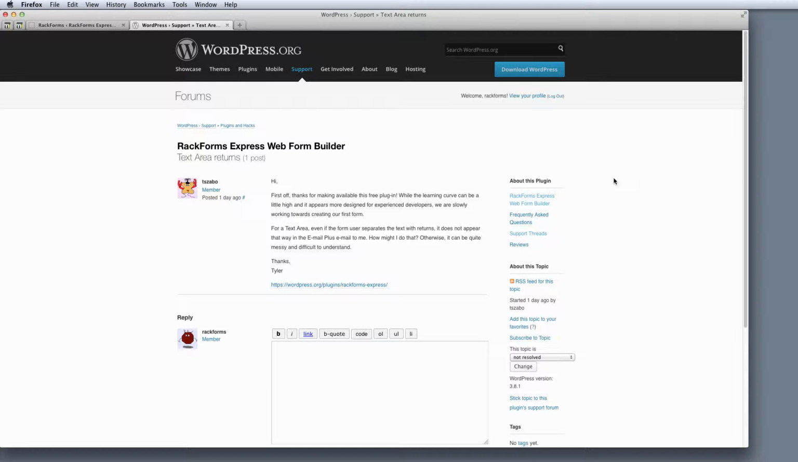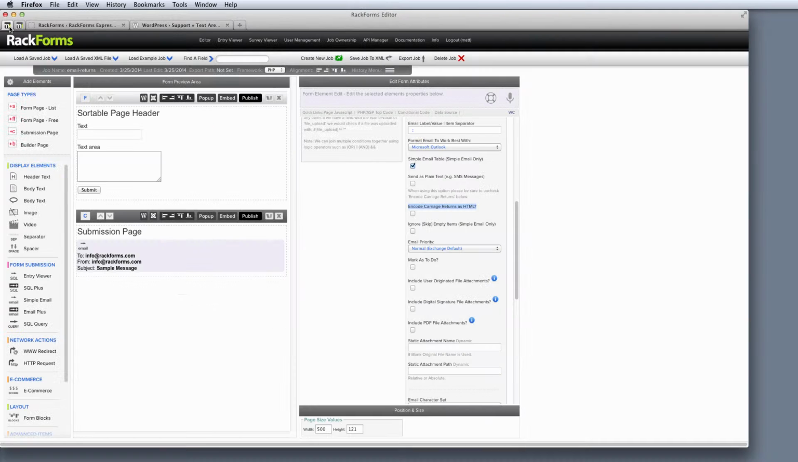So, of course, when I read your question, I was instantly reminded of a couple of years ago when we actually added this as a feature to the full version. The email items here have this option called encode carriage returns as HTML, and that does exactly what you need. It's the I need a line break.